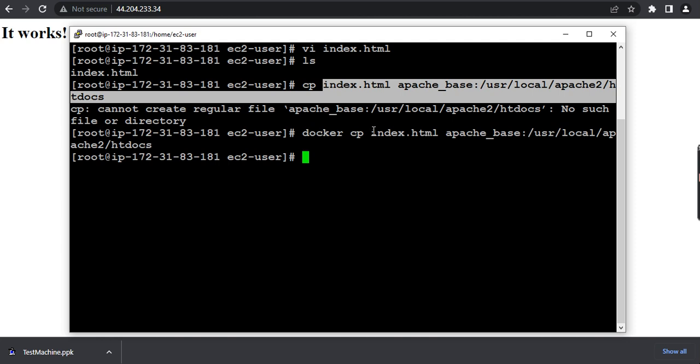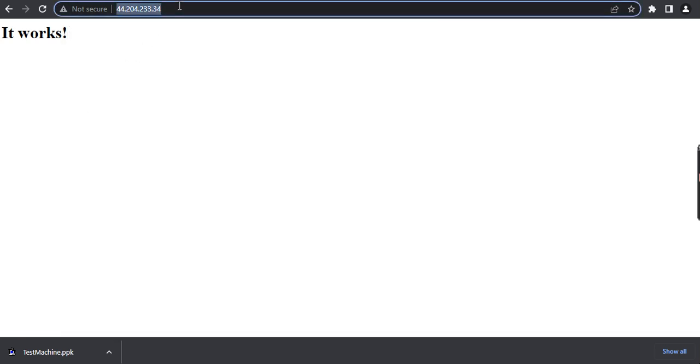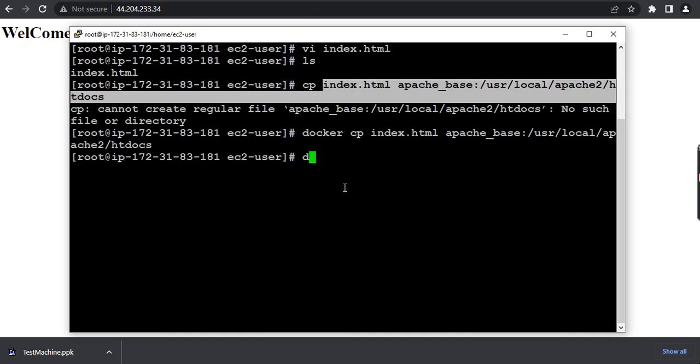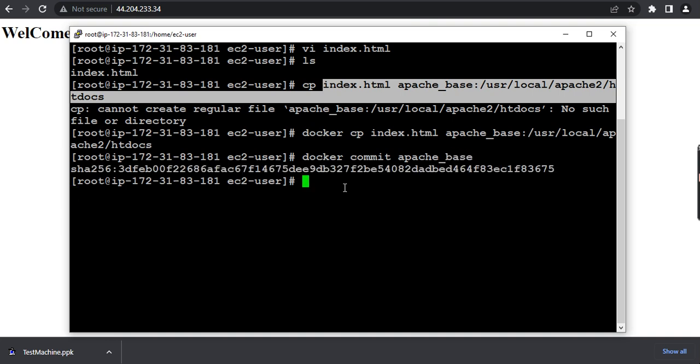Okay. Now let us commit the changes. But before that we'll see whether the file got copied into our container or not. Since we modified the index.html, let us go back to the browser and refresh it, and you see that, welcome to Docker. So whatever changes we modified are appearing as well. So all good. So what we'll do, we'll commit the changes. So docker commit, and give a name, the name of your container, so apache base, right? So the changes got committed as well.